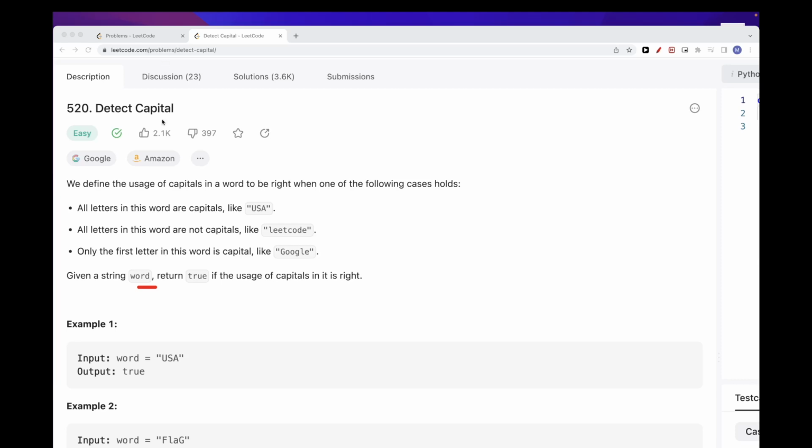Hello, so today we are going to continue on the January daily challenge. So this problem is Detect Capital.